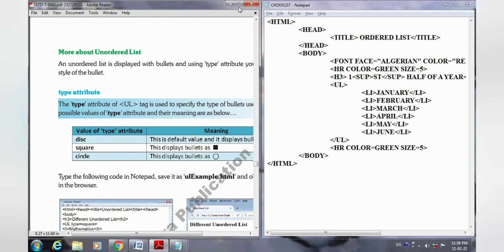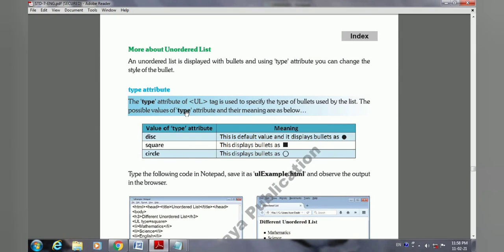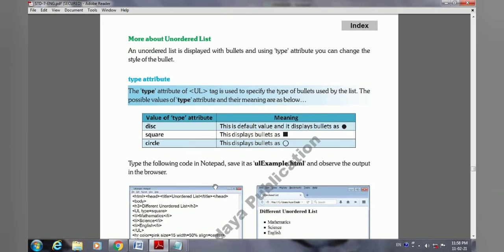Now the UL tag has only one attribute, that is the type attribute. With the help of the type attribute you can change the bullet style. The type attribute has three values: disk, square and circle. By default it is the disk. If you are using the UL tag and you are not using the type attribute, then your list will always be visible with the disk. Then you can change it to square and circle.